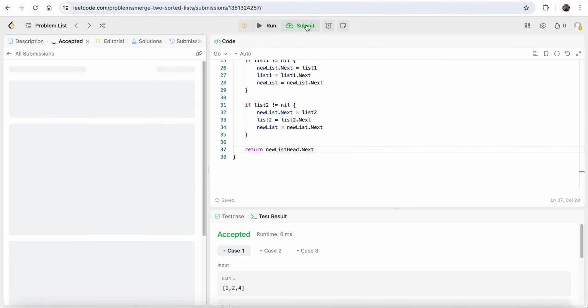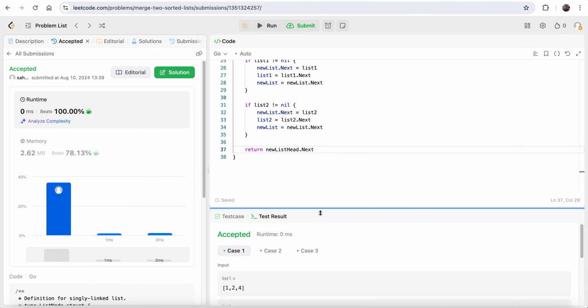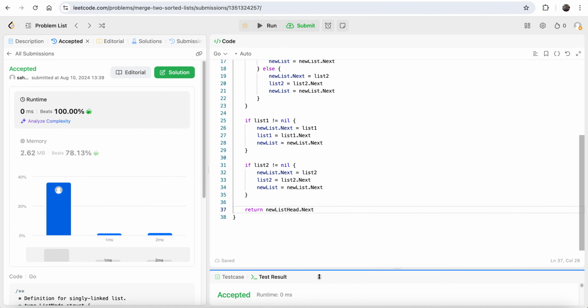Accepted, submitted. So yeah, that's the entire solution.